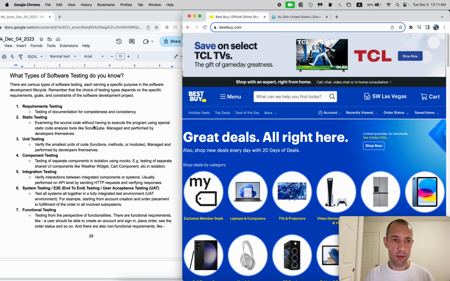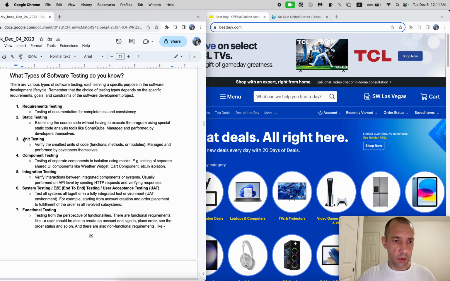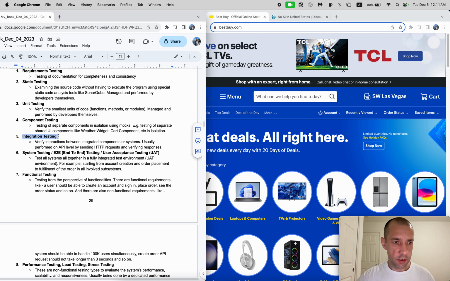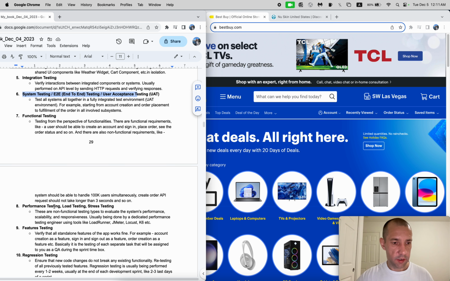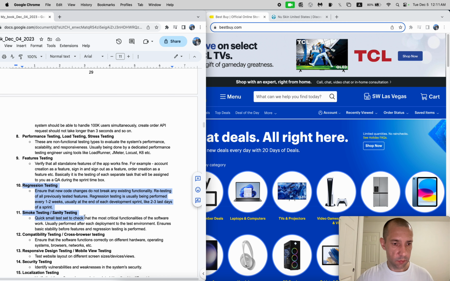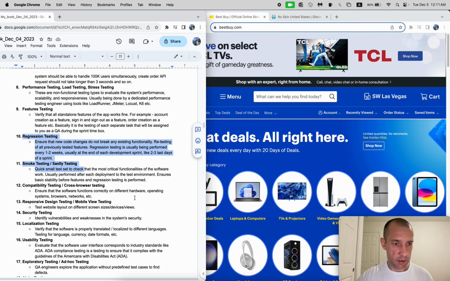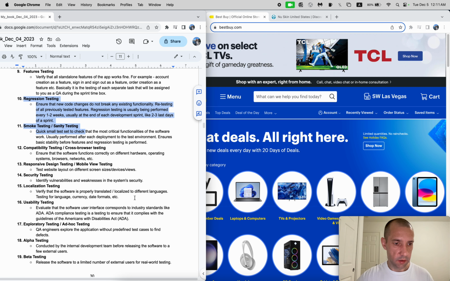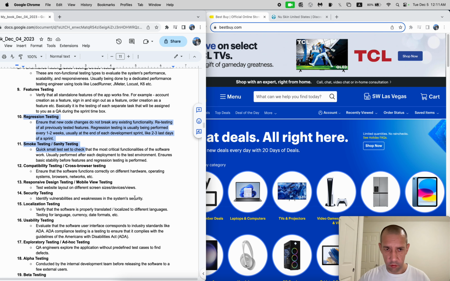The most important ones, I guess: you should know what unit testing is, regardless that it's done by the developers. Integration testing, system testing, end-to-end testing, E2E testing, functional, non-functional, regression, smoke. These are the minimal types of testing that you should be able to name during the interview and to tell the difference between them.